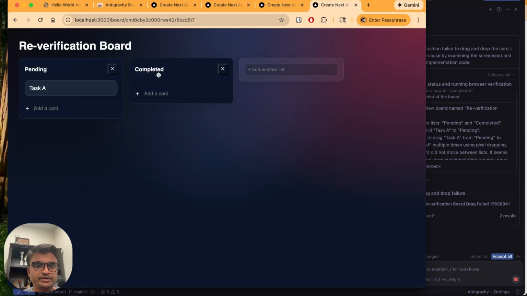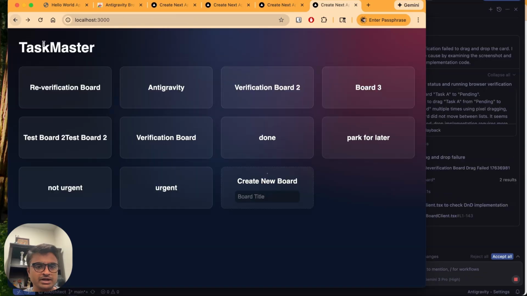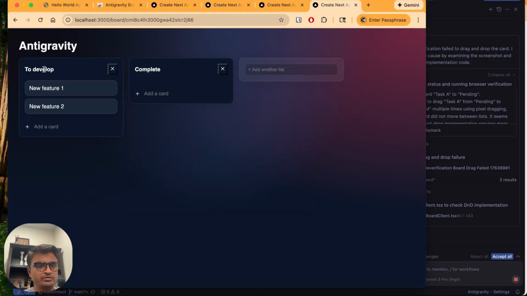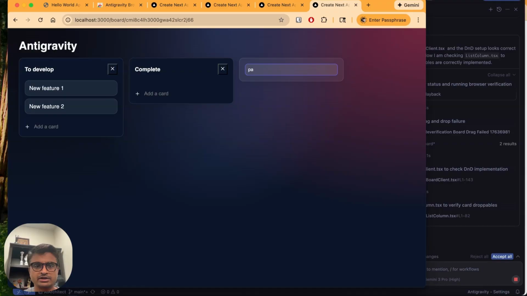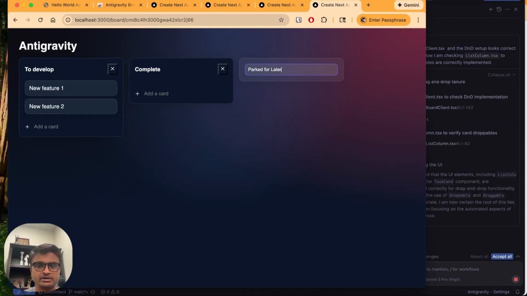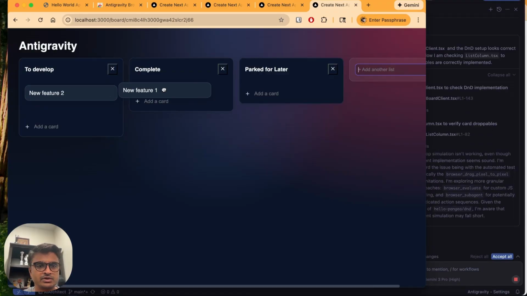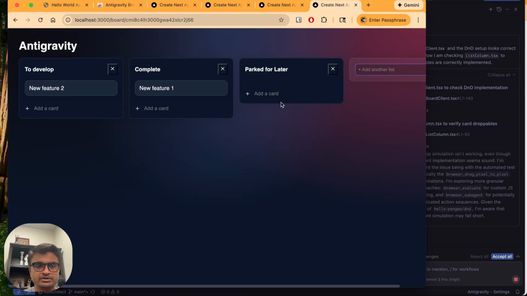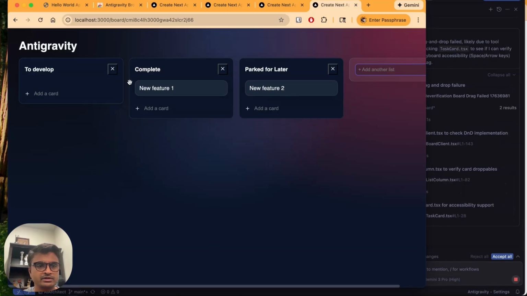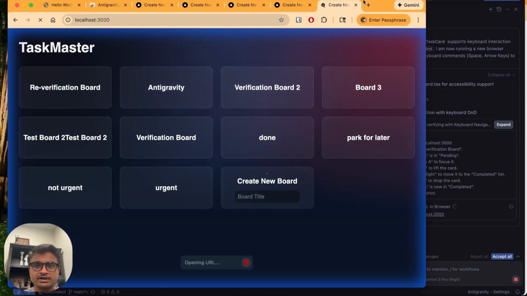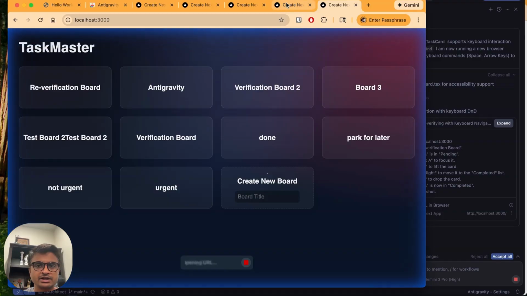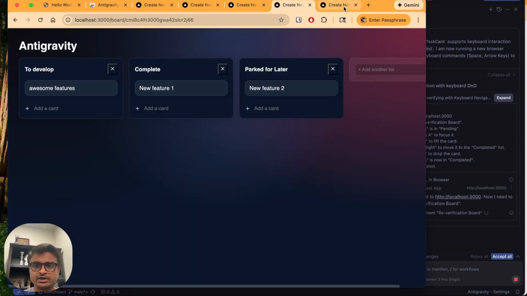This is amazing. We can see I can go back here, create a new board. I have this anti-gravity board which I created. You can add this list, product for later, right? There is feature one goes to complete, feature two goes to product for later. And I can add awesome features. This is exactly the app that I wanted to create. And it created it, and I have what I needed.